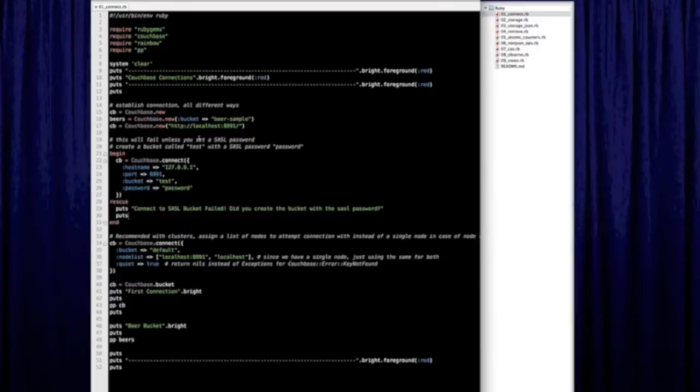So it's a good idea to put as many nodes of your Couchbase cluster into your application config as possible, so that it'll try all of them if it can't connect to the first one for any reason. A lot of times, once people have added a few nodes to their cluster, they forget to update their application.